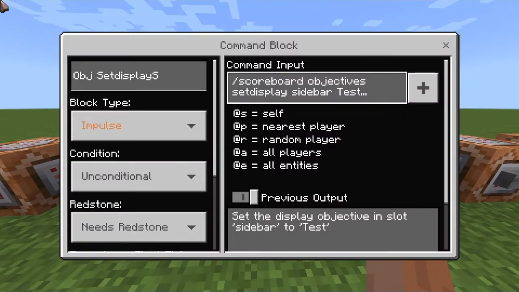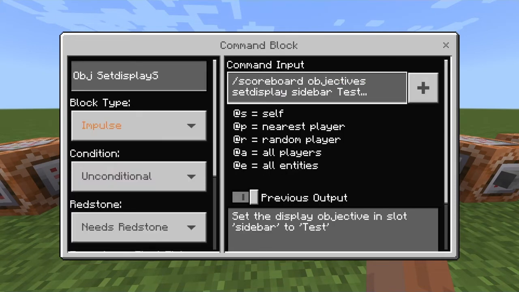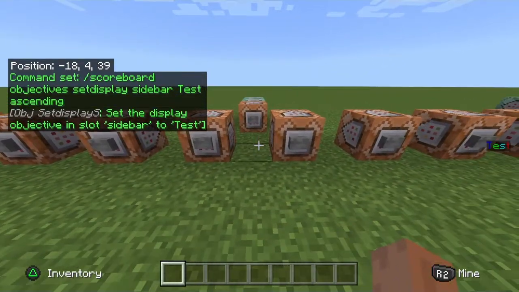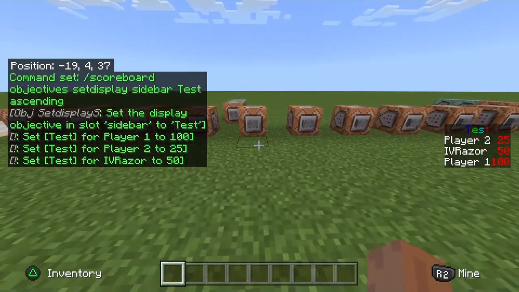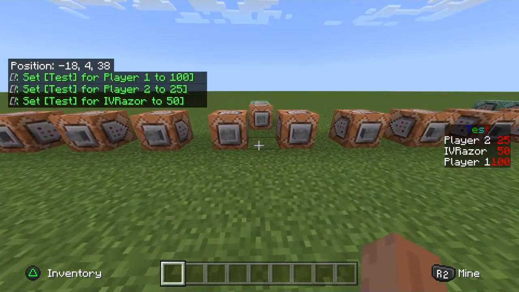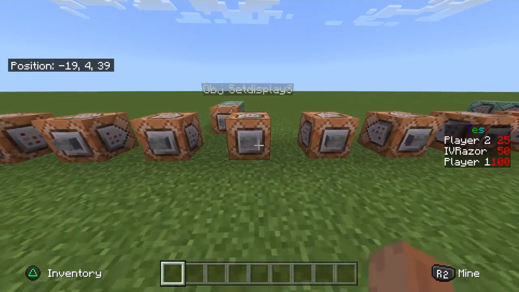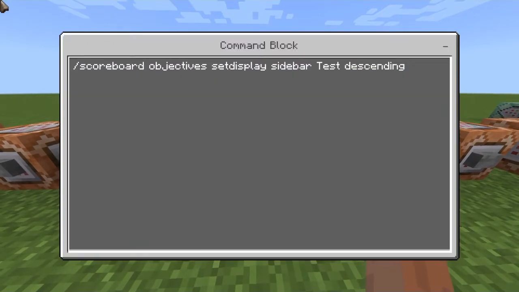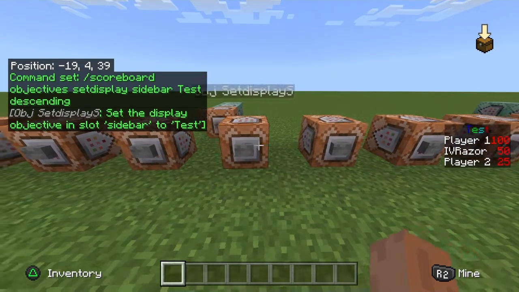And now you can display the scoreboard. There are many ways to display it. The first way is using sidebar. So you write /scoreboard objectives set display sidebar and then the name of the objective, and then you write here ascending or descending. What sidebar will do is show it on the right. If there are players who have some score, it will be shown right here like this. Ascending will show it from the least on the top to the greatest on the bottom. And there is also descending, which will show the greatest on the top and the least on the bottom.